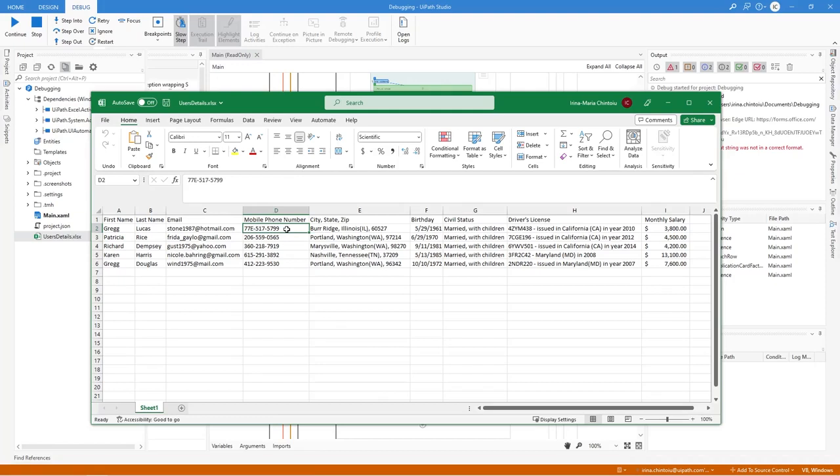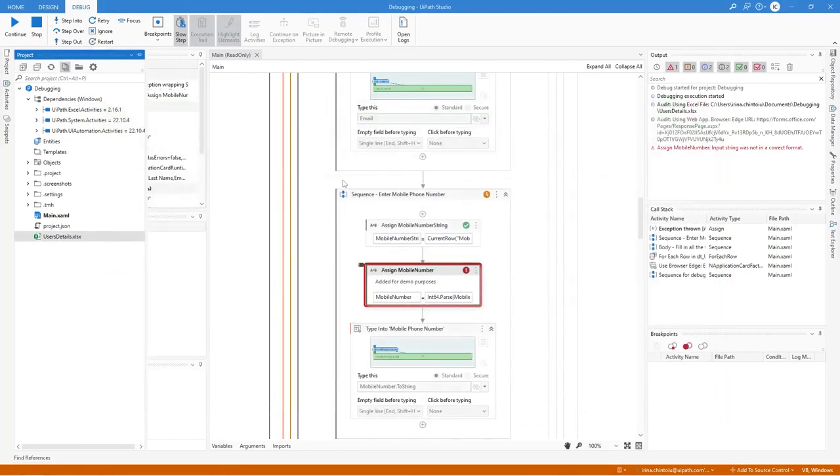So, it's very likely that the first phone number isn't in the correct format. And indeed, the first phone number contains a letter. Let's change it to 3. Save and close the file. Next, we want to check if this solves the issue.